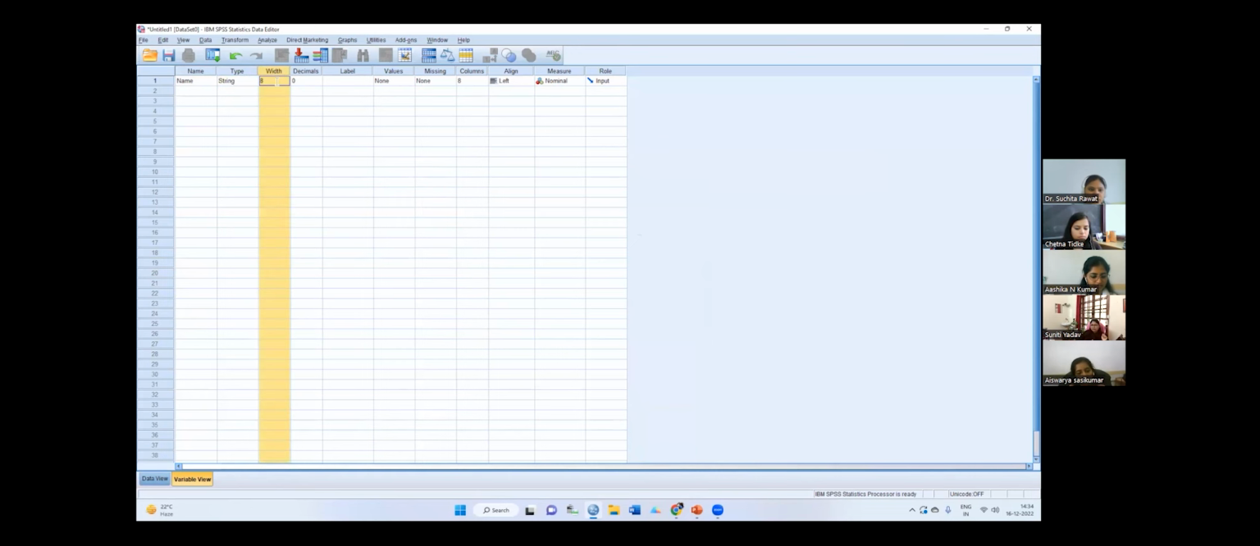So width is something which you can define. So if the width is 8, you can put in only 8 alphabets in order. And if you want to increase, you can increase it from here. Okay, like this. Now decimals would definitely not be there in the name. Then label is something which you can do.